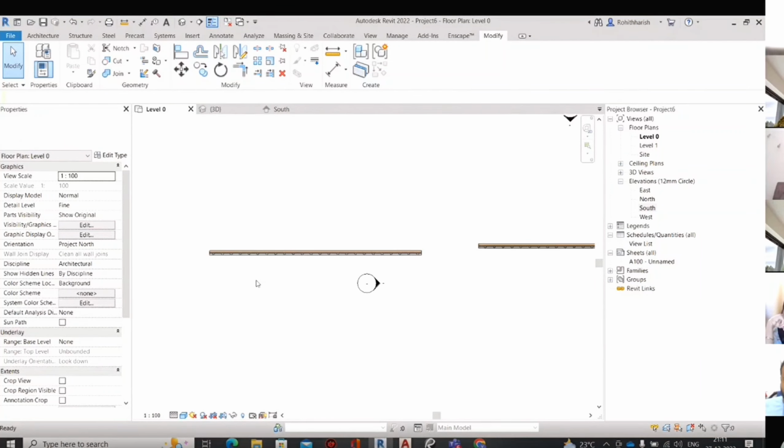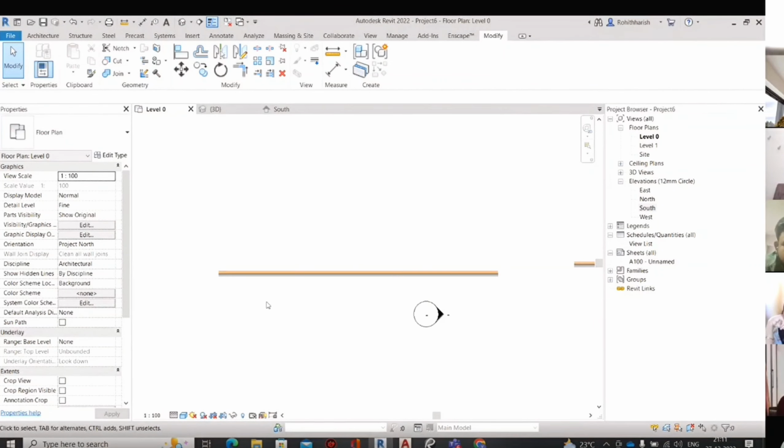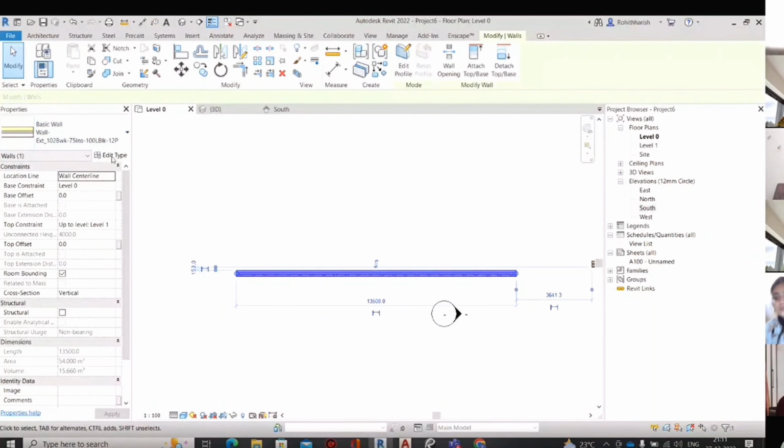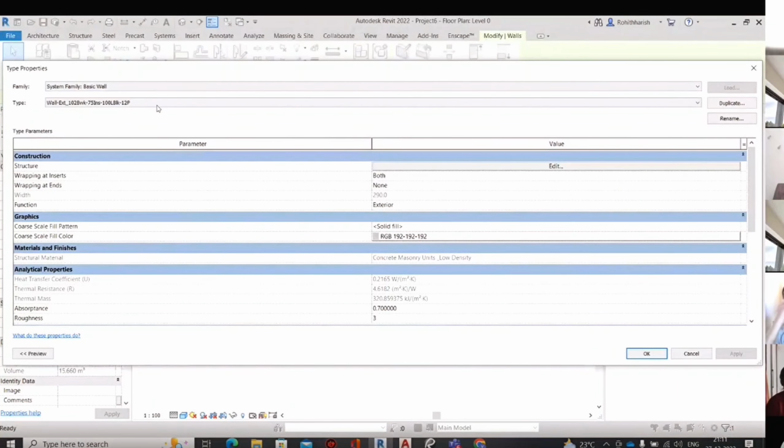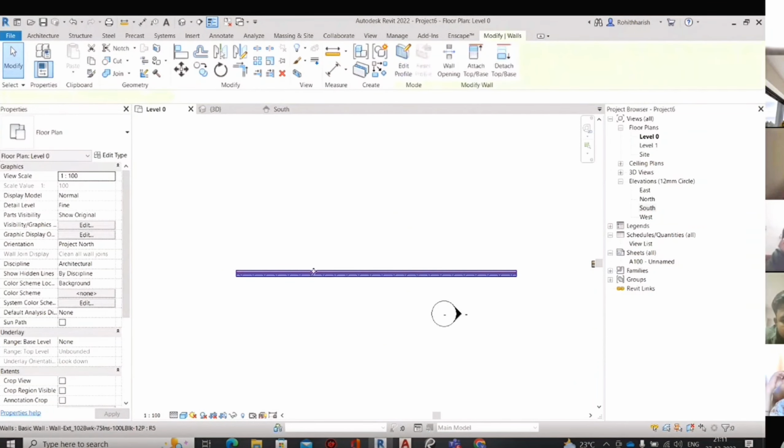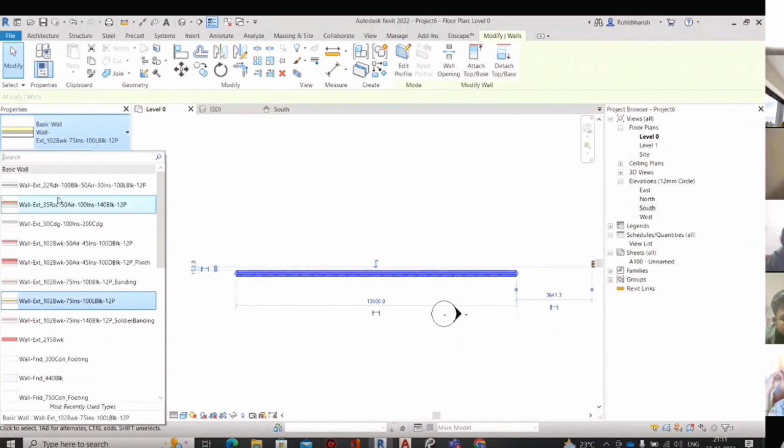Now here is understanding the structure of wall. If I'm talking about the structure of wall, I'll just go here in edit type. As we have seen in this edit type, first of all, you will see the type of the wall. Here we have a type of wall that is 102 BWK. Just like this, we will have different types available already. Here you can see you have basic wall. Basic wall is a family. This family is subdivided into these different types: wall ext22 RDR, wall ext35 RSC, wall ext50 CDG.